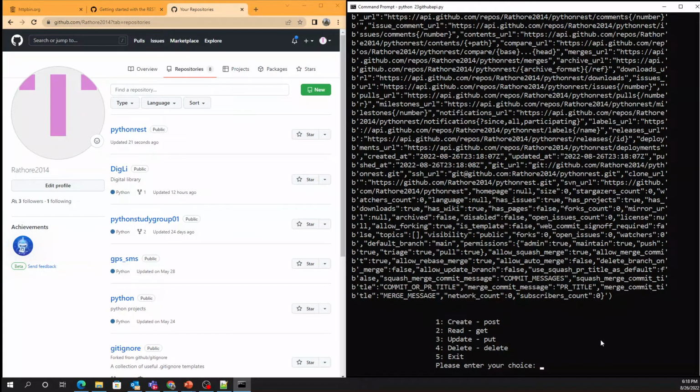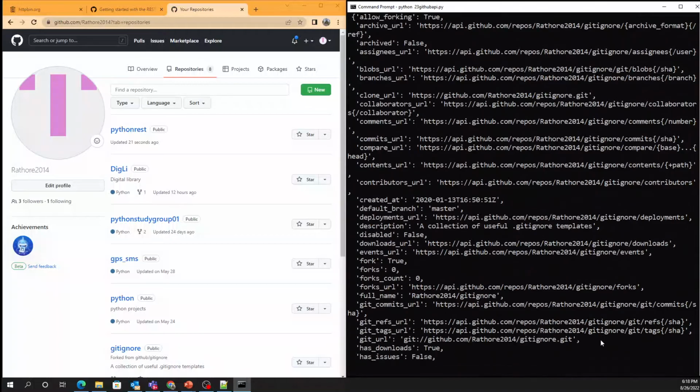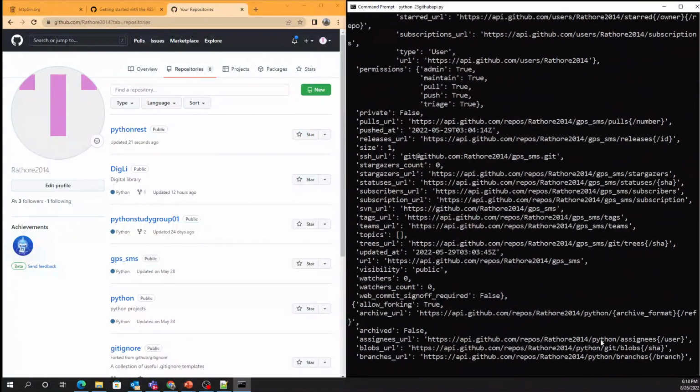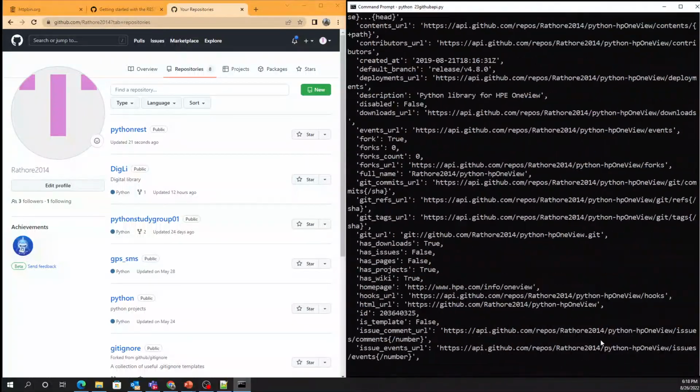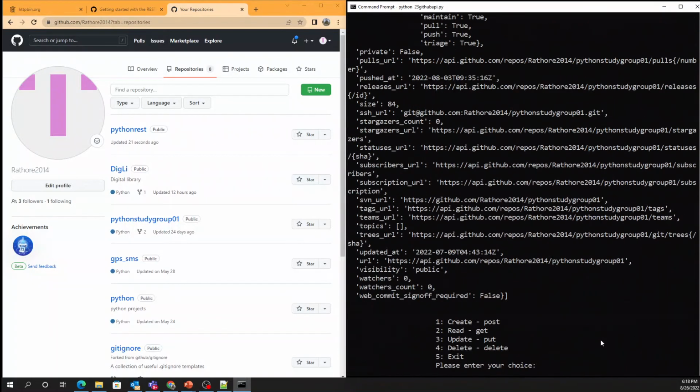Let's run the second operation and do the GET. We did the GET, and maybe we see a little bit. It is just reading everything from this page and showcasing it in the command line. Once we have all this information, we can see the size is 84, the URL, when it was created, what all URLs it has, everything.